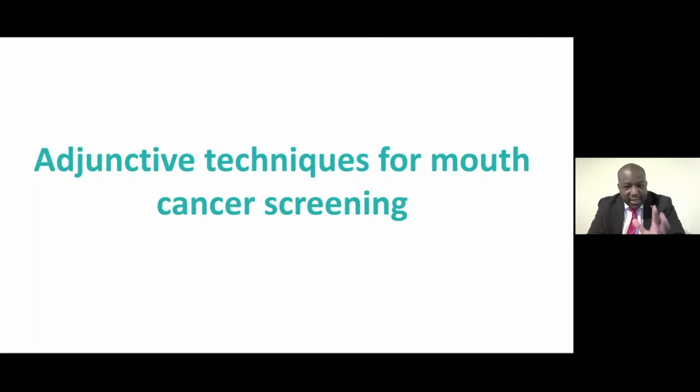So techniques have been developed that can be used in conjunction with the mouth cancer examination to improve the detection of early malignancy.